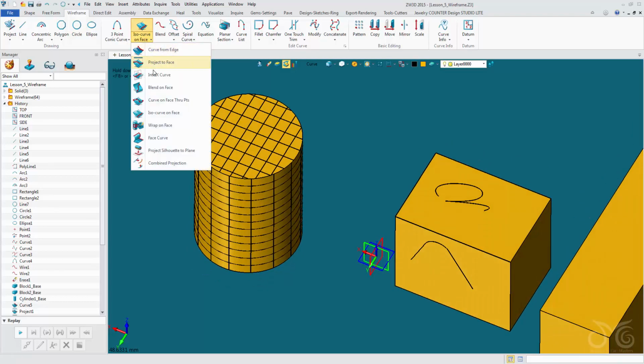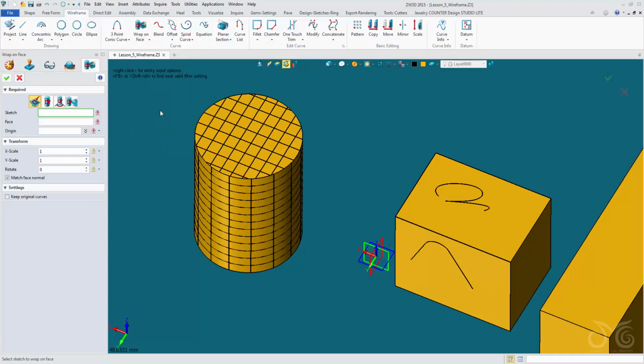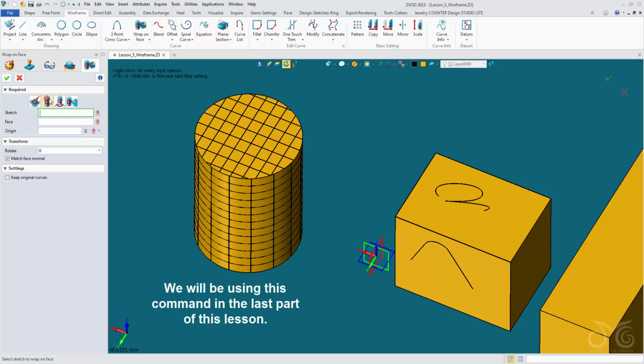Okay, moving on, we have our wrap on face. Okay, this is similar, I guess, to a project face, but in this case we are wrapping our sketch to a face. Okay, we can wrap it in various different ways. I will not go into great detail on this one right now.